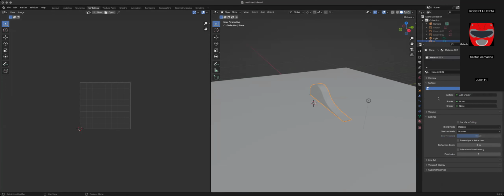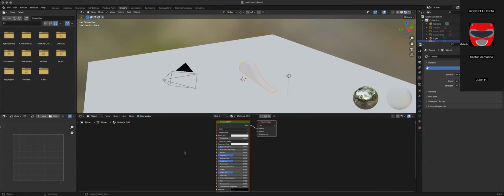Okay. Let me get back up. So in shading, we add an image texture, connect this.